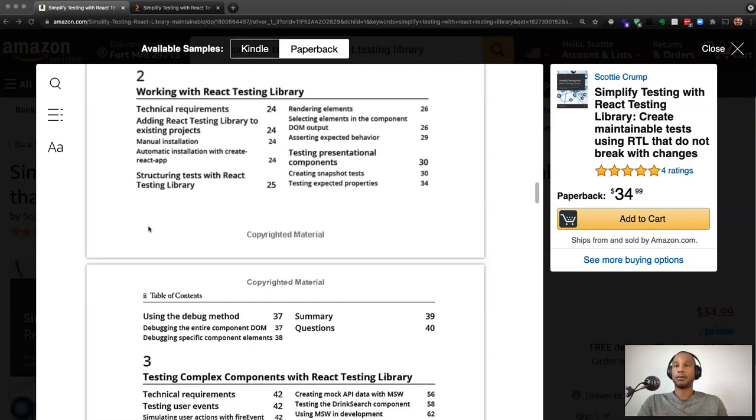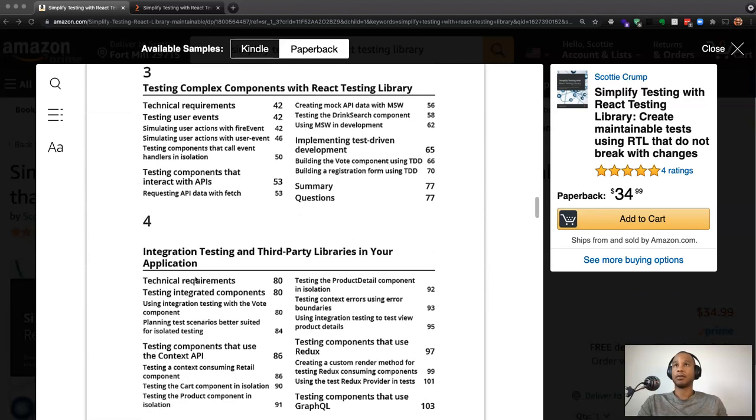And then we'll move on to chapter 3, where we'll learn about testing complex components using the React Testing Library. In chapter 3, we'll learn how to test components that are a little more advanced compared to the presentational components that we learned about in chapter 2. You learn how to simulate user interactions, such as clicking on buttons or typing into an input, for example, using the fireEvent and user-event modules provided by the DOM Testing Library.